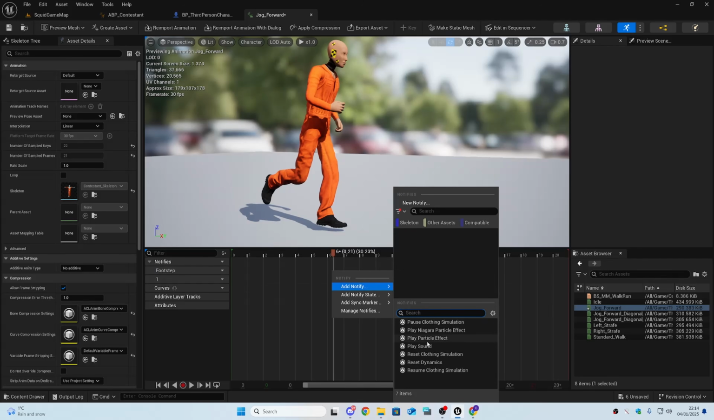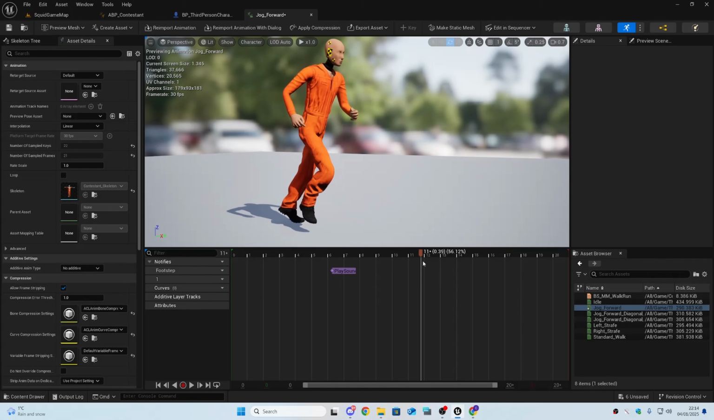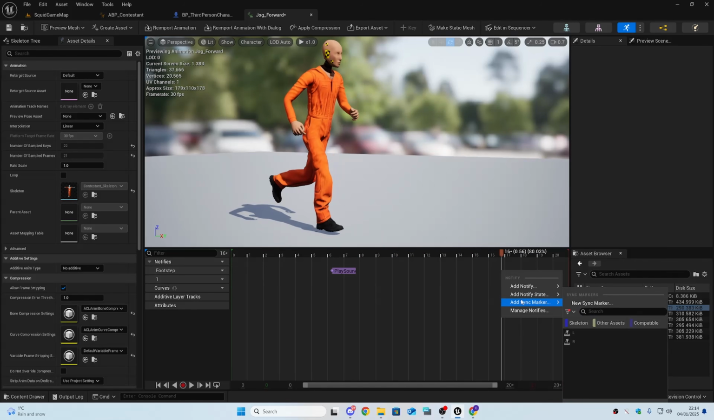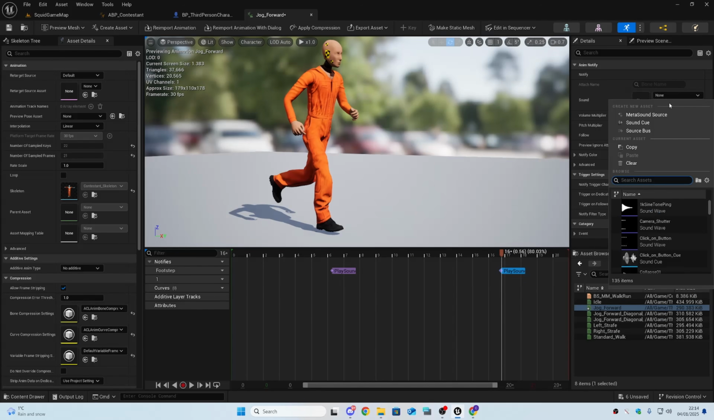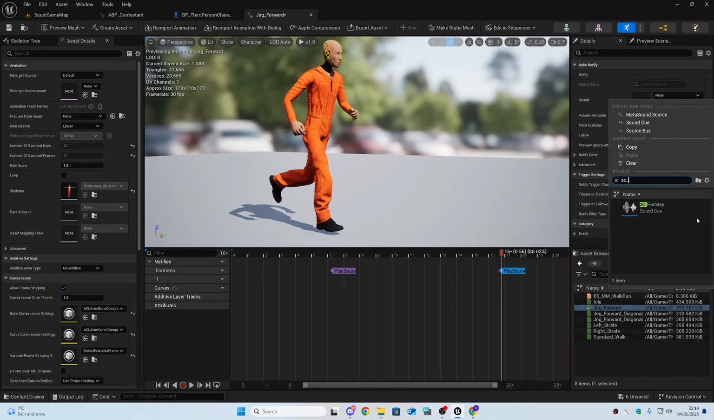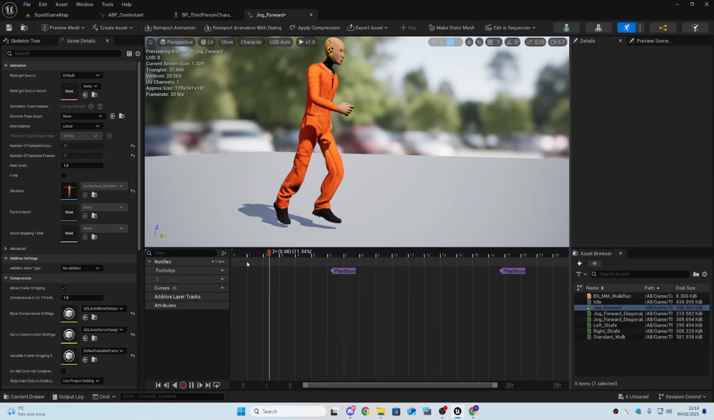So add notify, play sound, and the sound is going to be when the foot touches the ground. On the frame where the foot touches the ground, just like this. Then make sure it's highlighted on the right hand side. We are going to scroll down and search for SC underscore footsteps, the sound cue that we created before. And there we go. We can add it to this one by clicking this little arrow. And that jog forward animation now has footstep sounds.